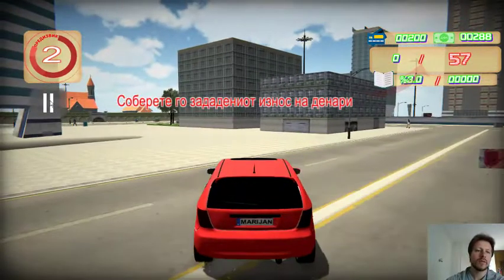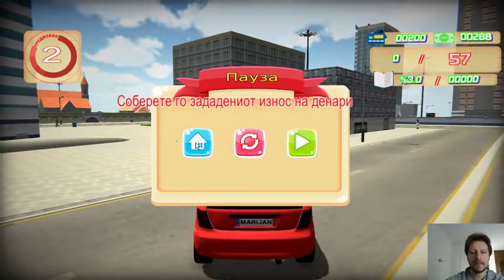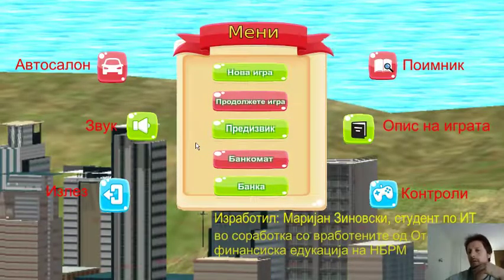So we can here pause the game, go back to the menu. Every button is using an on-click event which triggers a function, and I think I covered pretty much everything of the game. That's the game, that's the whole game.